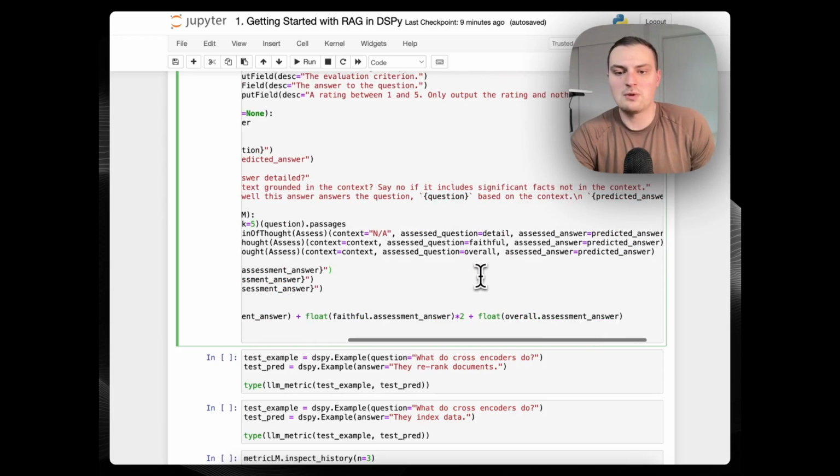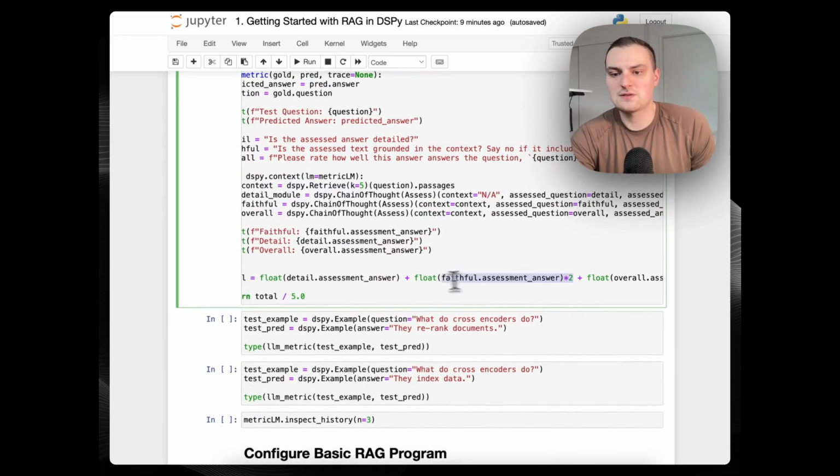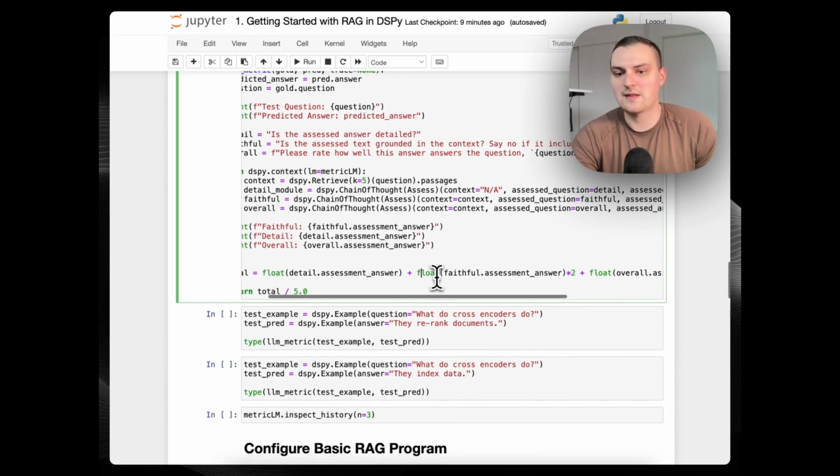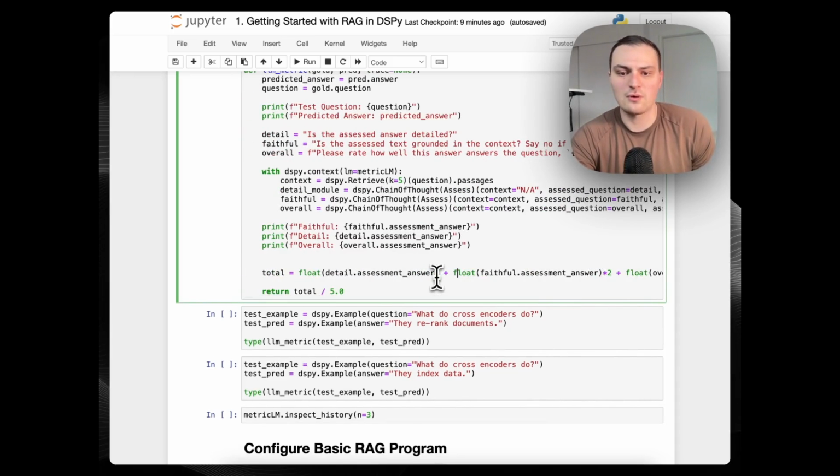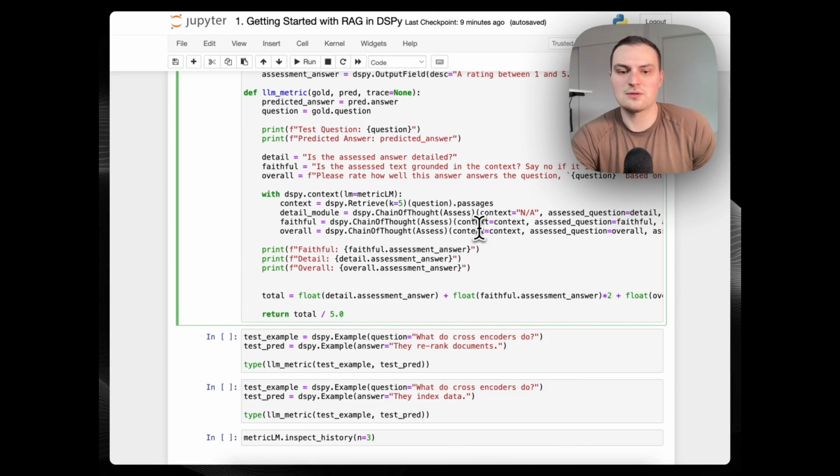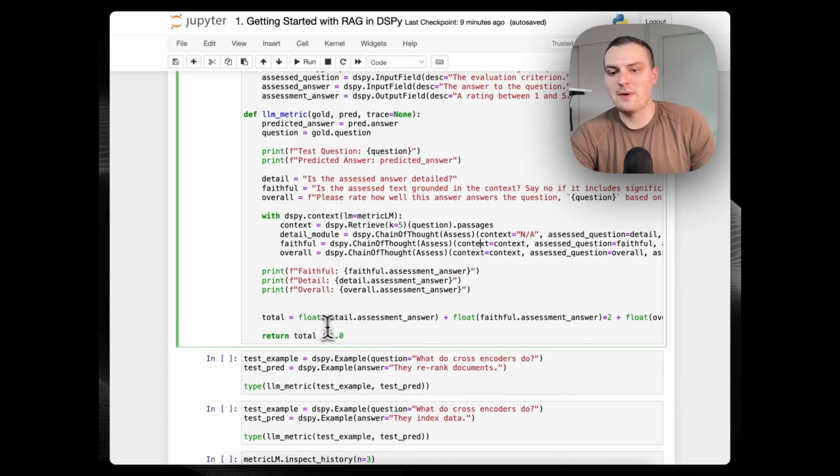So we're going to be weighting the faithful answer times 2, because in my opinion, with building RAG, that's generally the most important thing you're looking for. And then we'll return the total divided by 5.0. So the maximum score you could receive would be 5 plus 10 plus 5, 20 divided by 5 is 4.